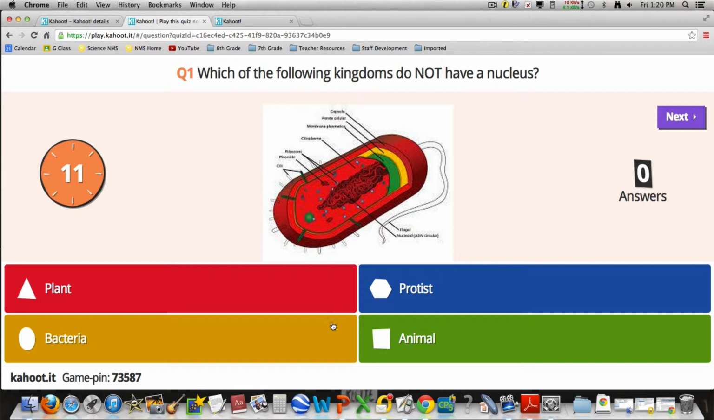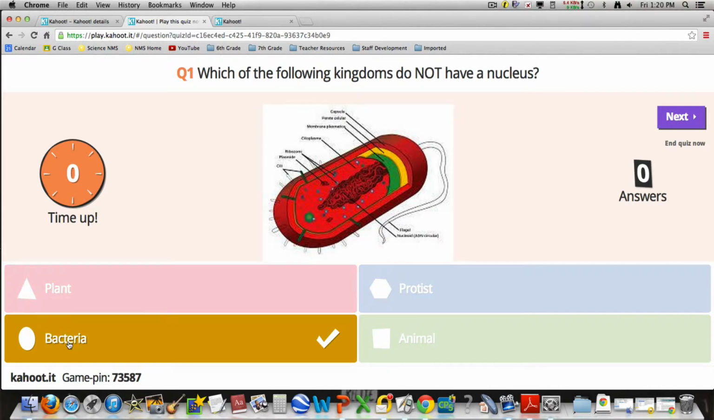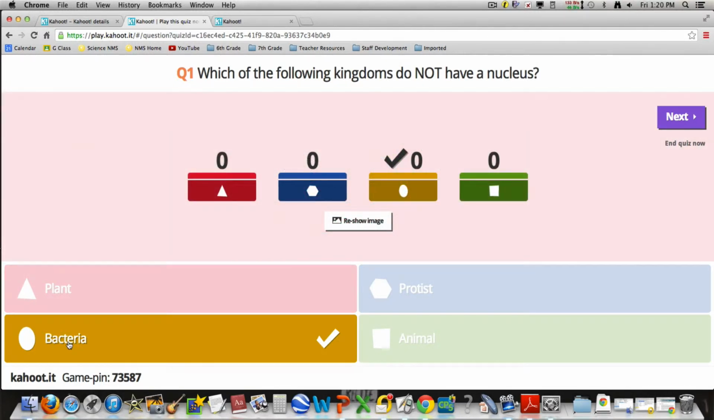Your job is to guess as best as possible. Has a nucleus, has a nucleus. I don't know if this one has a nucleus. I don't know if this one has a nucleus. I'm going to say bacteria. Once you get to bacteria, hit select. Bacteria would be the correct answer.